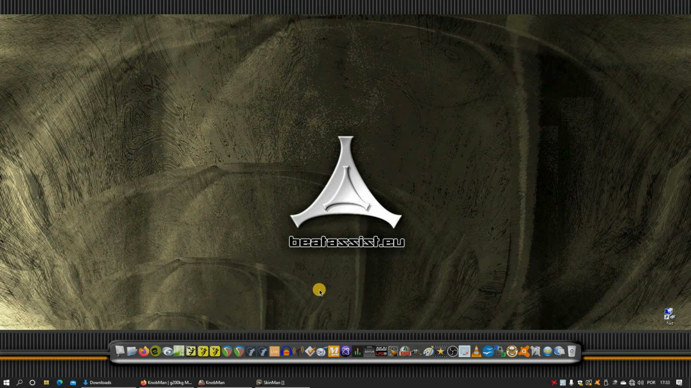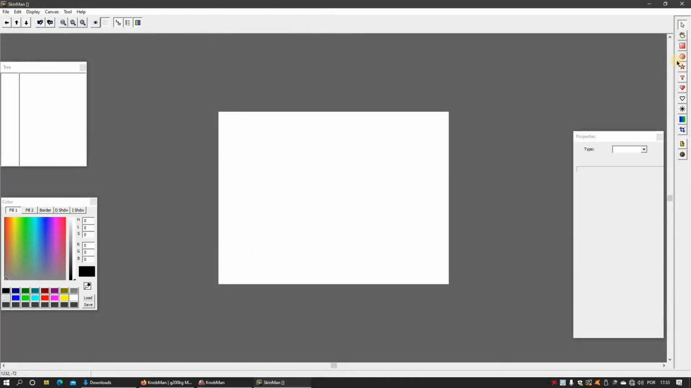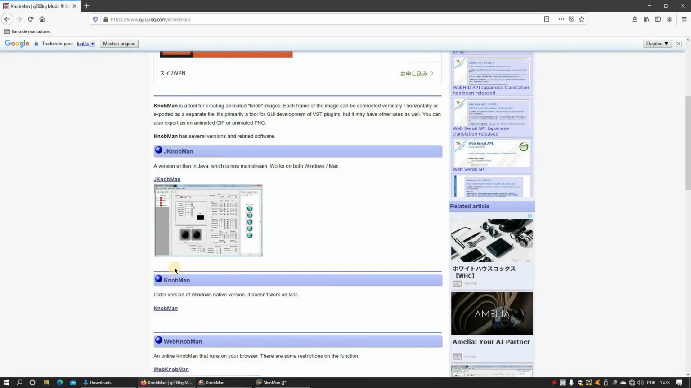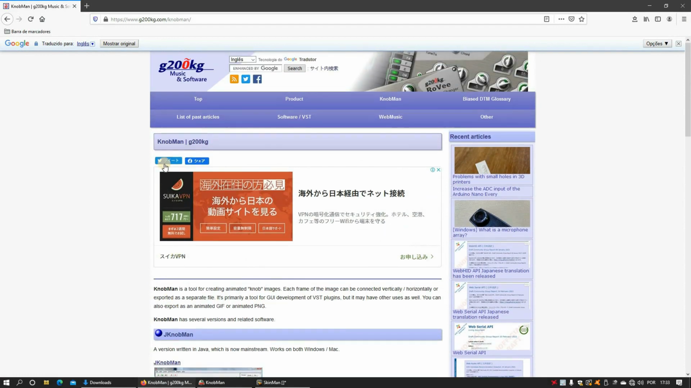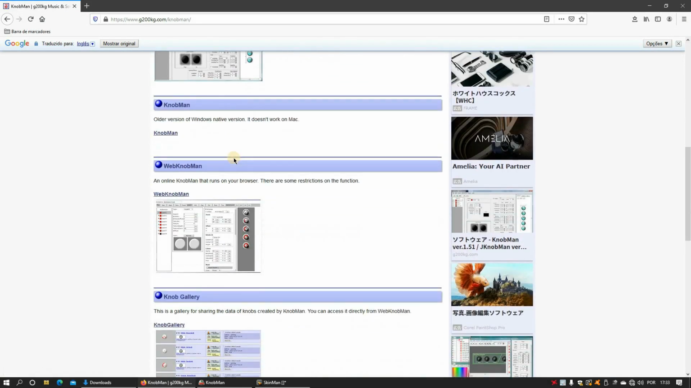So first of all, you have to find software to create your graphics. I'm using Snowman for the knobs, faders, buttons, LEDs, etc., and Skinman for the backgrounds. These are very easy to use. They are very simple. These are free software. You can get them right here in g200kg.com. They are free and they are very cool.